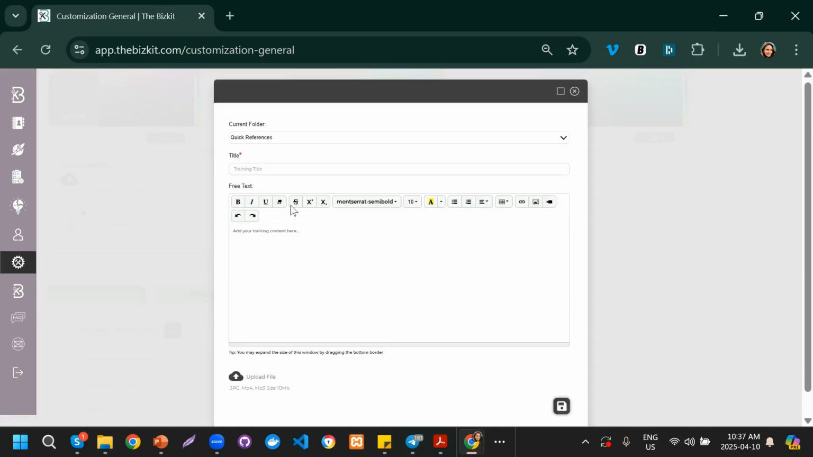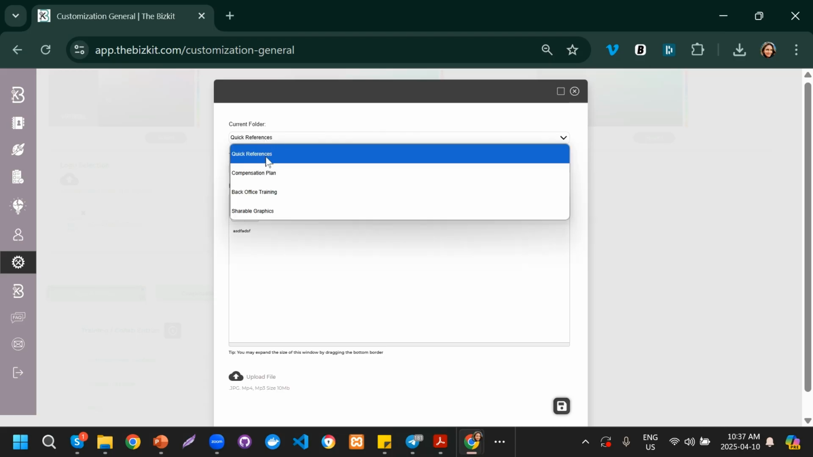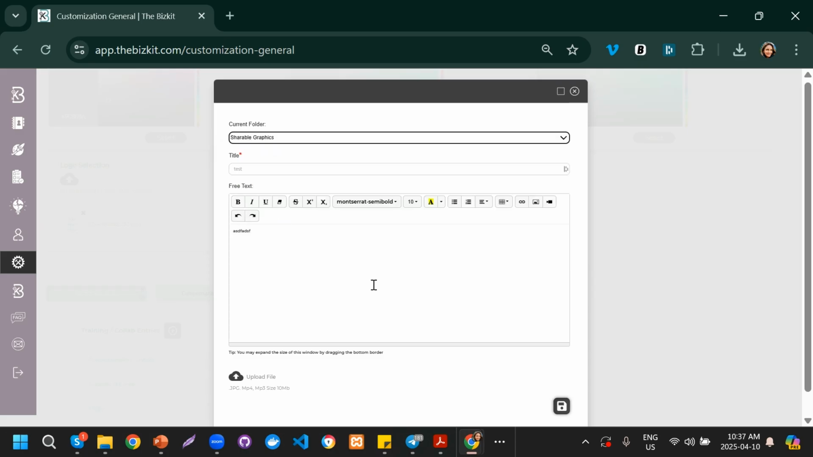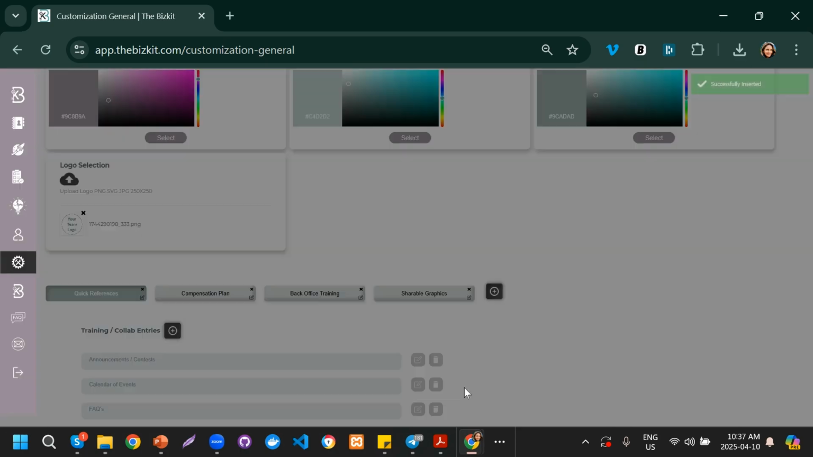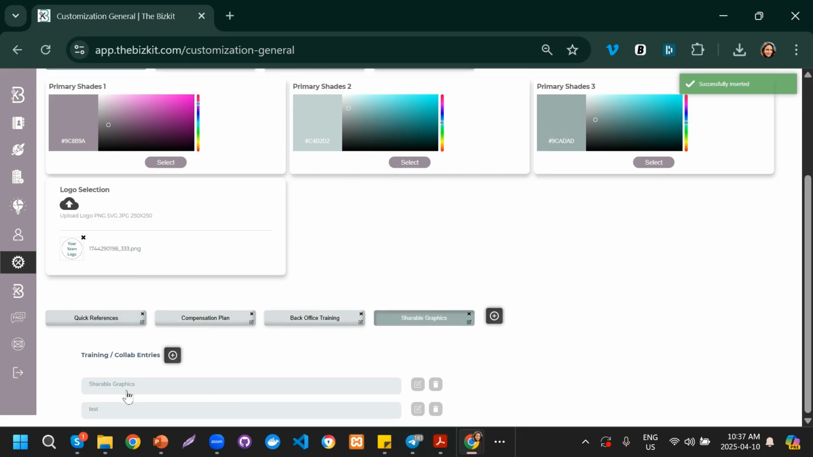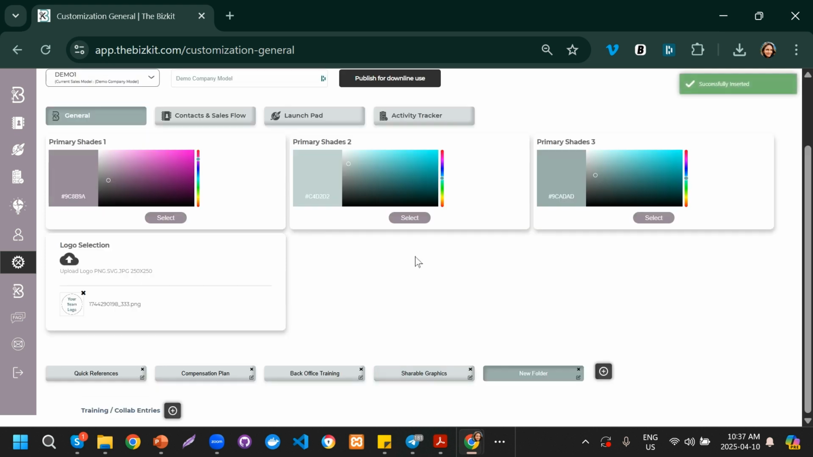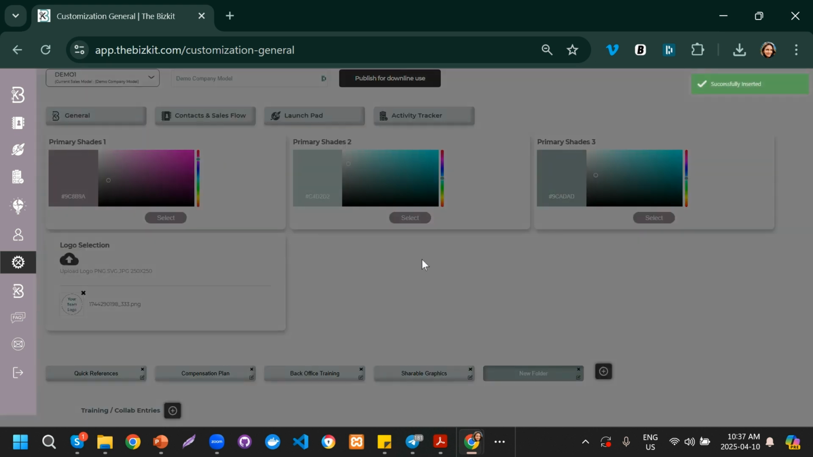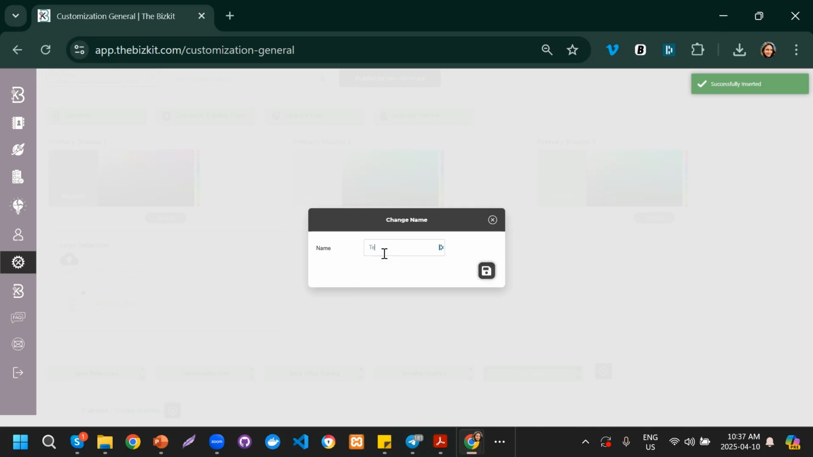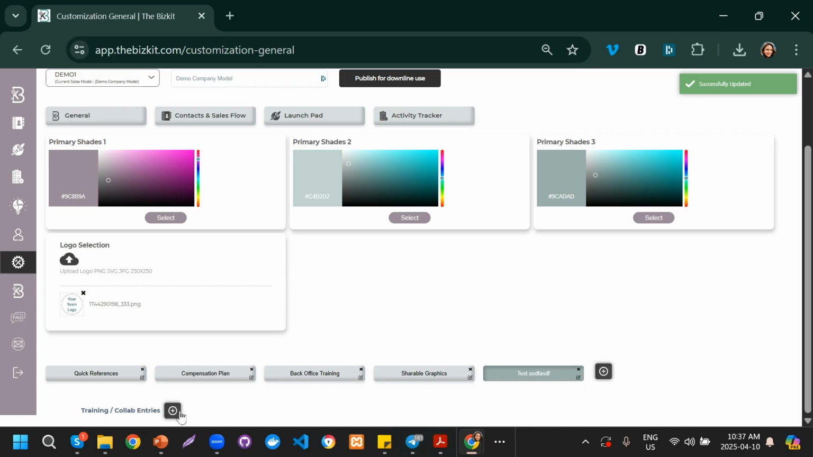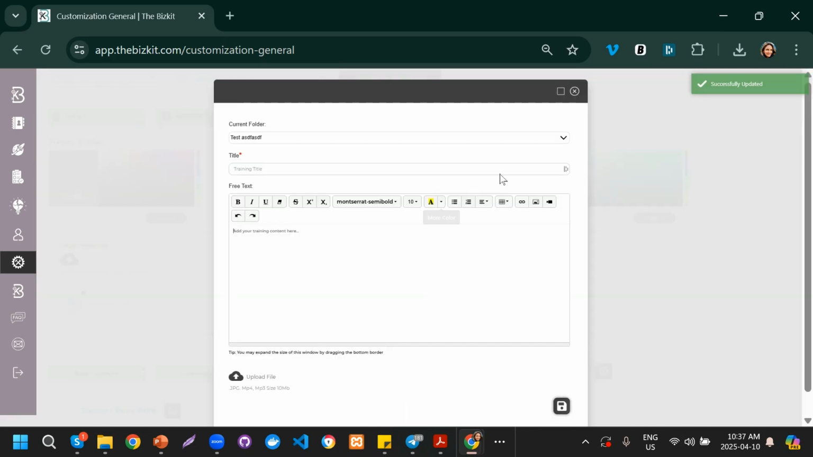So you can add training here. Let's just say we're going to add a test training, and this is where you would decide which folder you want it to belong to. So let's say we put it in shareable graphics and hit save. Now when you go over to shareable graphics, you'll see this test entry that we just created here. Now you can create new folders. So if you want to create a new test folder, you can do that. And you can then go in and add training to that specific folder.